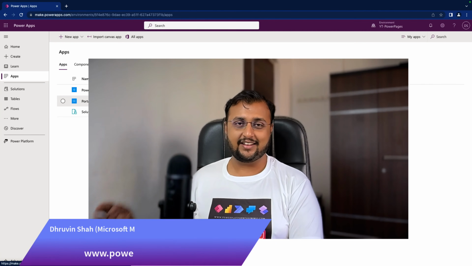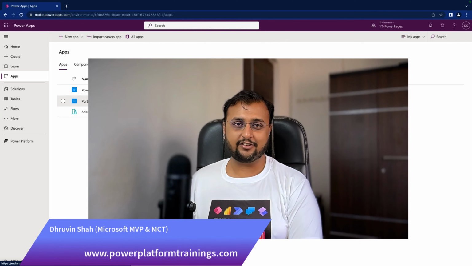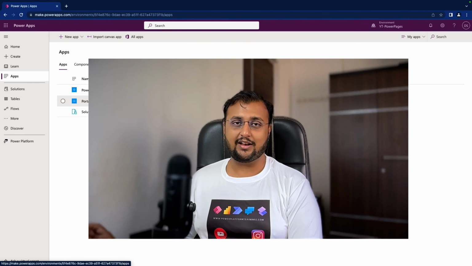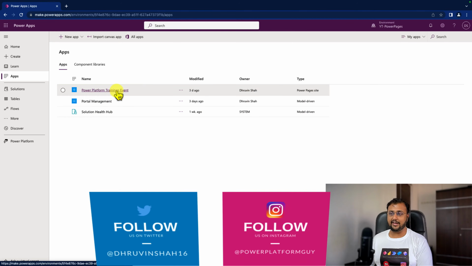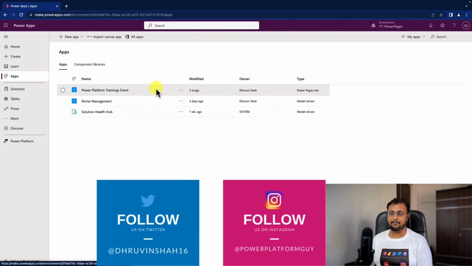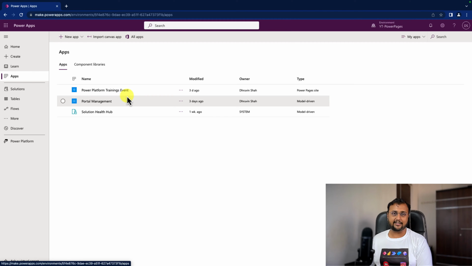Hey makers, this is Dhruvin and today let's talk about how we can get started with creating a basic form for Power Pages. So let's get started. But before that, let's do some recap. In our earlier sessions, we have created our new environment and we set up our first Power Pages website. We will continue this session with that.